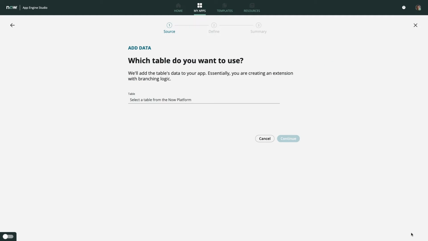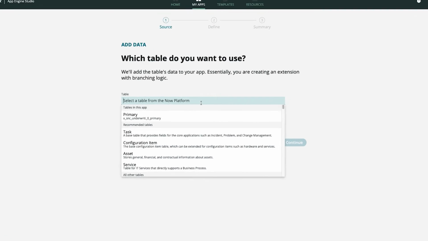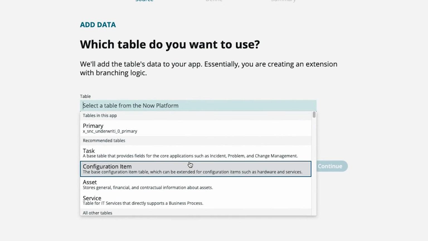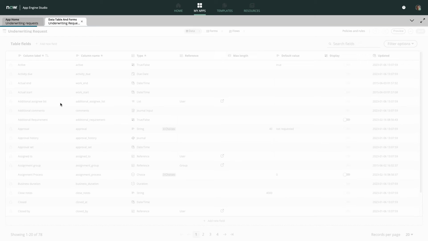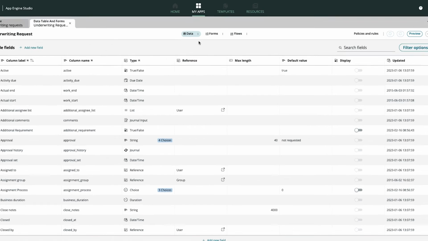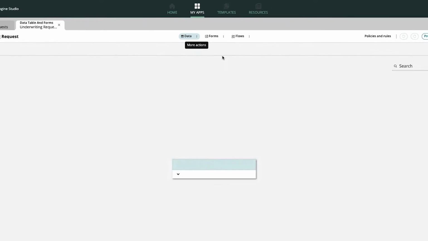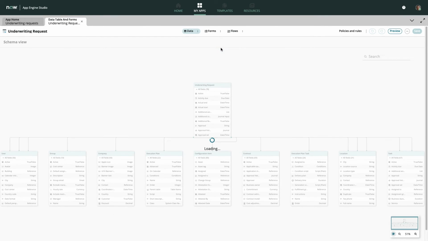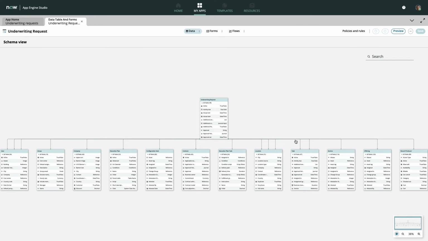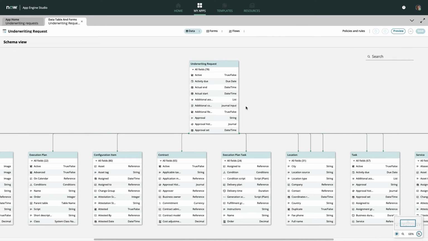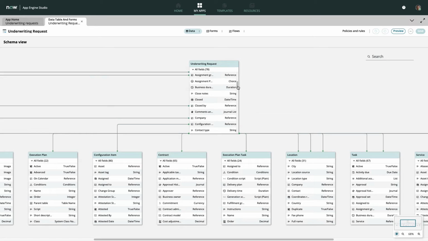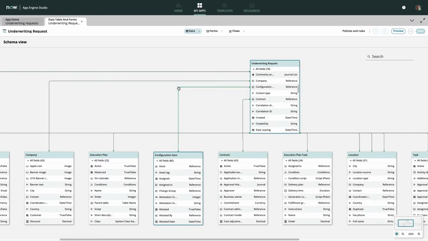App Engine Studio now also has a variety of recommended tables to make it easier than ever to find a suitable data model. Things get even cooler when Terrence starts working with his data, as he now has access to the all-new schema view within Table Builder. This allows him to easily understand complex data relationships with the use of an intuitive data visualization. This view makes understanding data models a straightforward process and can demystify even the most hierarchical, reference-based data models.